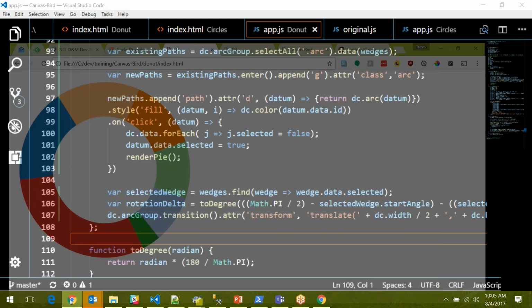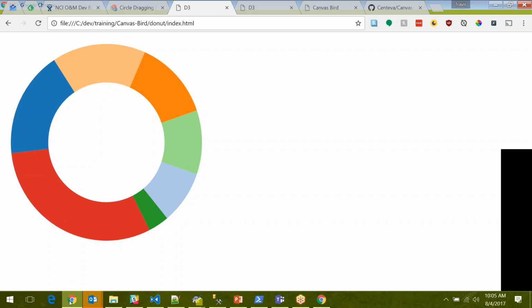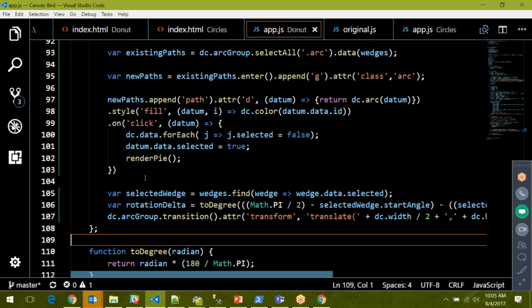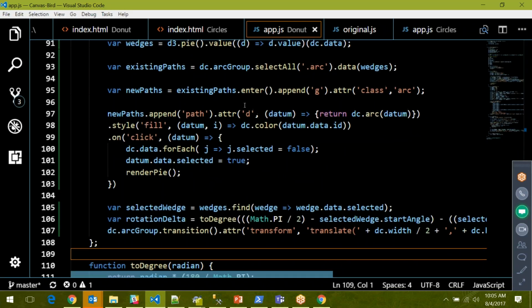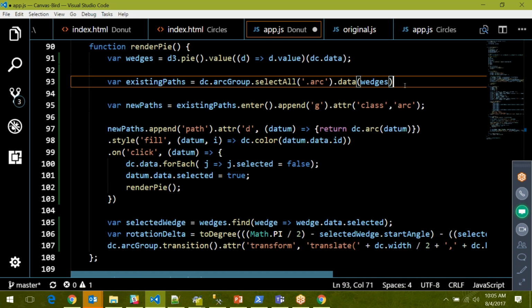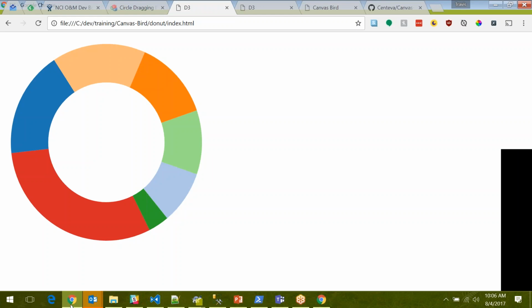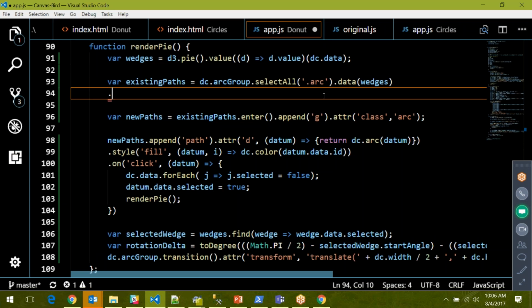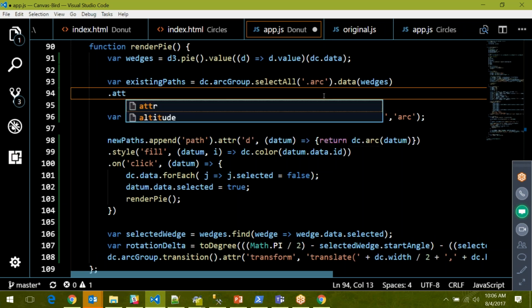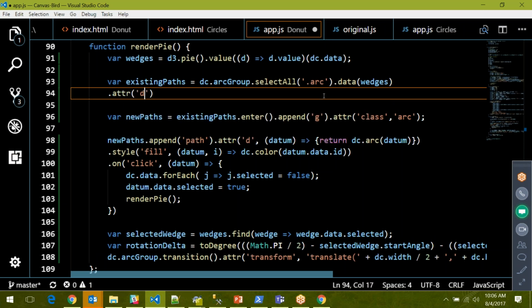So next one. Yeah, next conference, exactly. So next, if you remember when you clicked on one, it got a little bit bigger. So we'll go ahead and do that. Here, we have to do this on the existing paths instead of our new paths, because at this point, when we're entering our drawing, we've already got our stuff there. So we're going to do dot attribute, or attribute D.